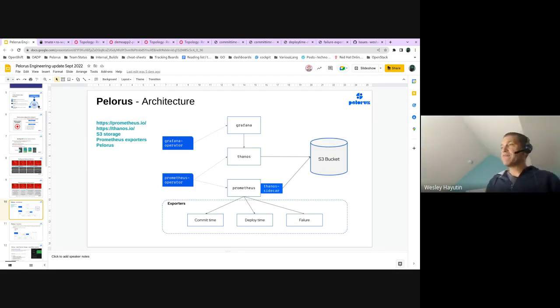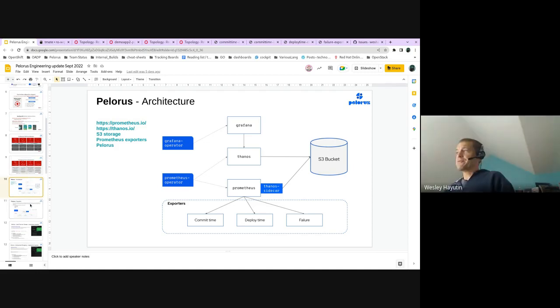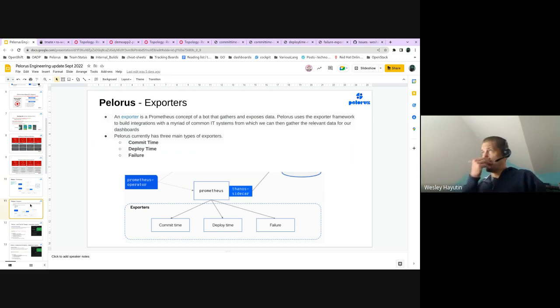We're also taking advantage of a Prometheus feature known as exporters. We have 3 different types. We have commit time, deploy time, and failure. Now, you can think of an exporter as just a bot or some tooling to reach out to these data sources, source control management, issue trackers, gathering the data we need to take these measurements, and then building Prometheus metrics on top of that and getting them into the system to be read.